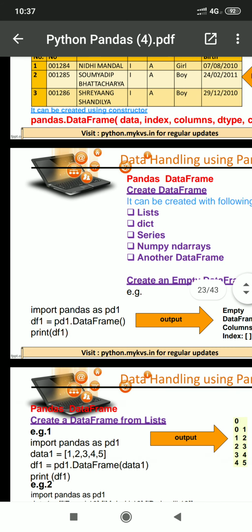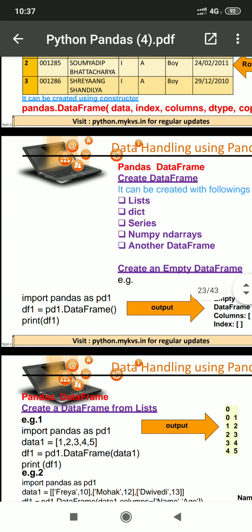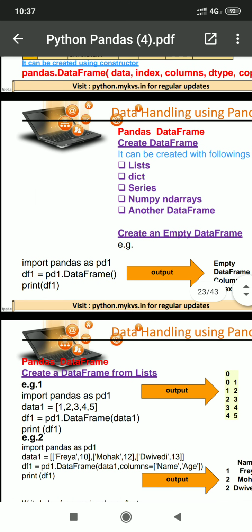Now, just similar to the series, we can create a data frame also with the help of a list, dictionary, series, numpy array, and from another data frame. Here what we are doing, we are trying to create an empty data frame. That is very easy. You have to write a program and call the DataFrame method without passing any value.